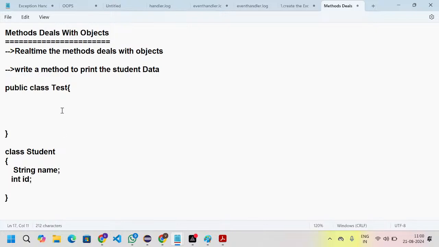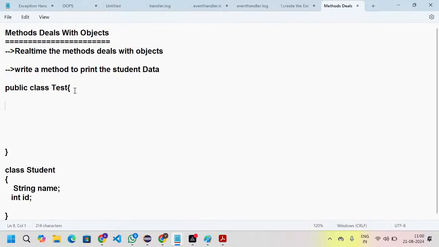Okay, so here I will create one method, that is void m1 method. Any method I will take, and my requirement is to write a method to print the student data. So I am taking one method. This is the class, right? This class I am passing as a parameter of this method. Are you guys clear with my point? The student is having the properties like string name and integer ID.